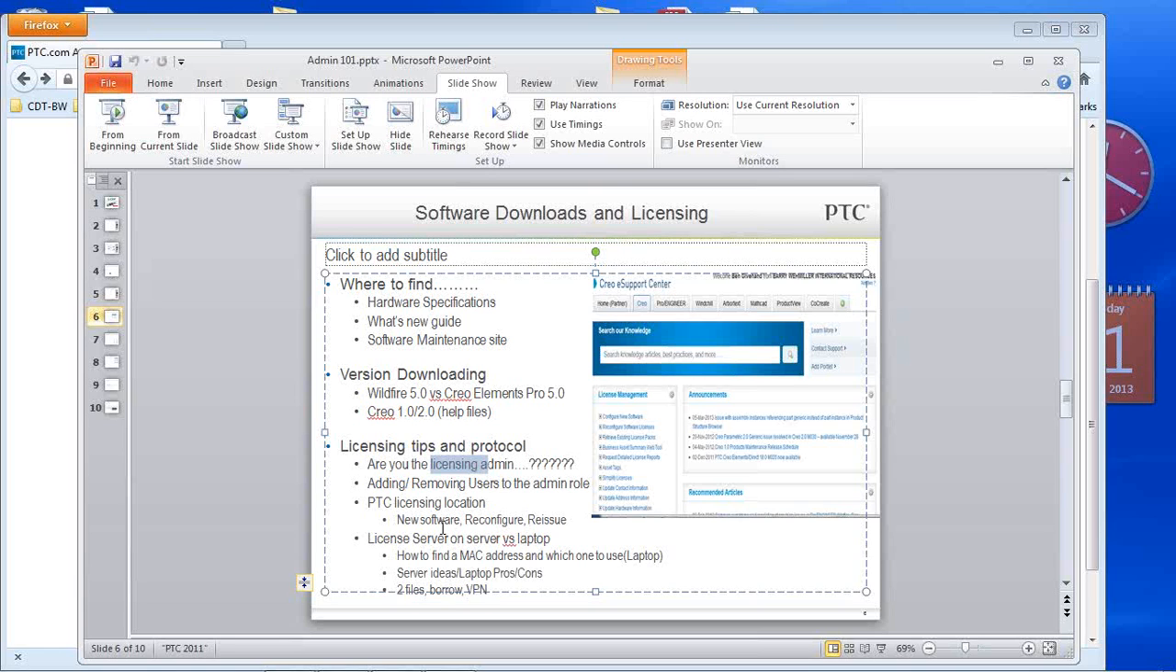One thing to realize about PTC licensing is that those text files that you get from PTC at that time are only valid for whatever release of software is at that time. So whenever you update from Wildfire 5 to Creo 1, or Creo 1 to Creo 2, you have to reissue that license.